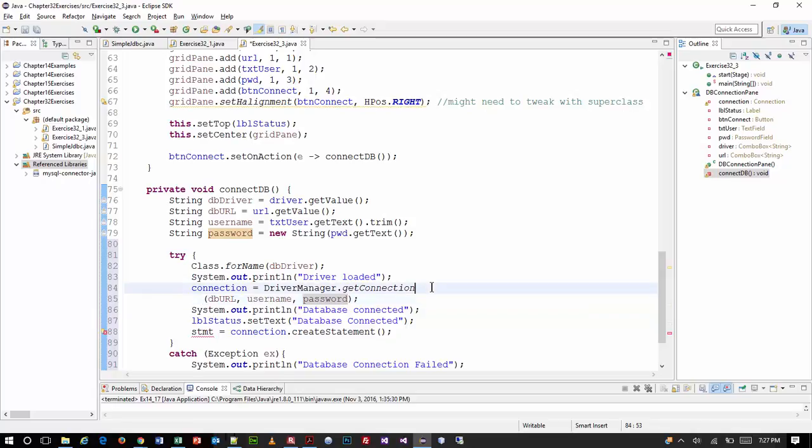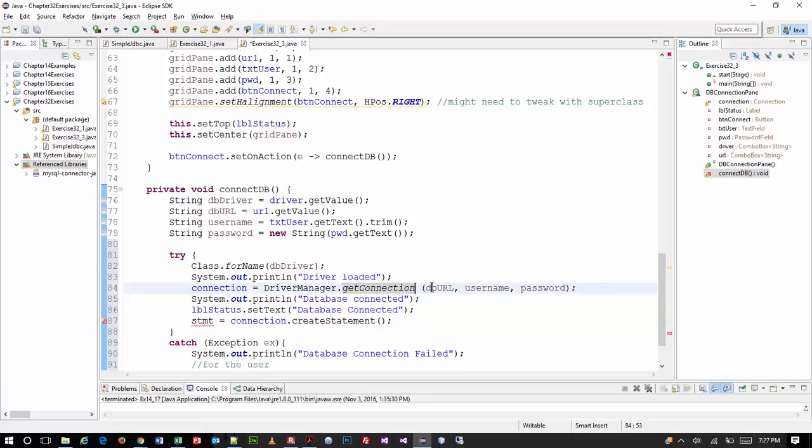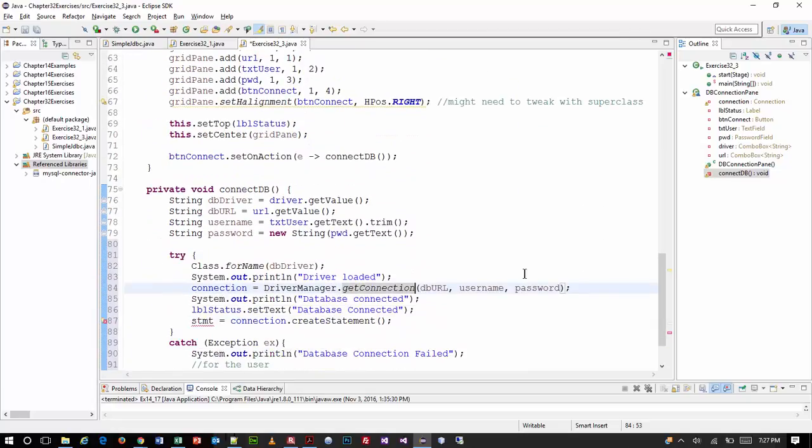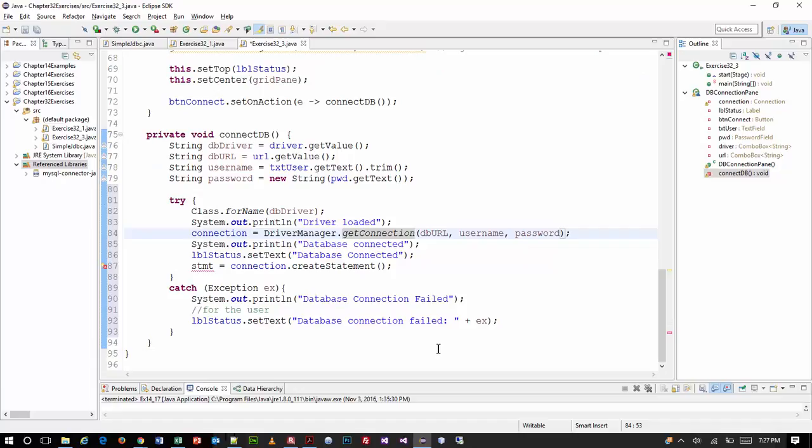And because those are nice and concise, I can actually pull that line up here so it's a little easier to read. Once again, we'll leave the system out print line in there. Database connected. We have our label status text. Is that going to be okay? Is that what we called it here? Label status? That'll be fine. So I have a console message and a screen message. We're not really worried about running a query, right? That's what this was about. So I'm just going to get rid of that.